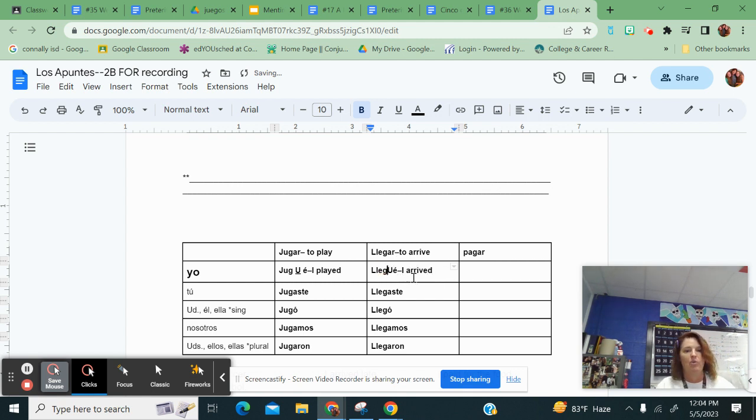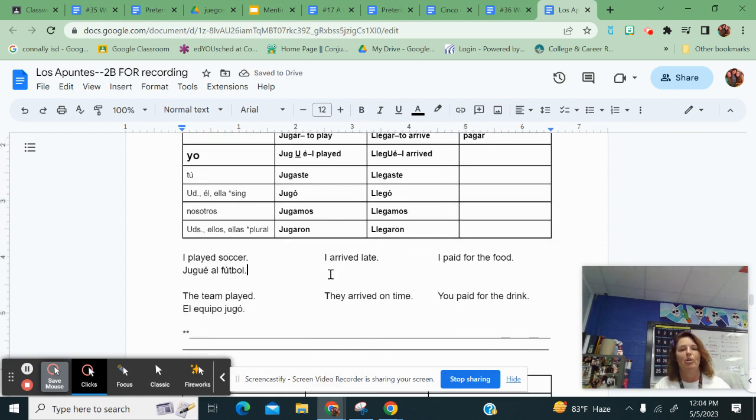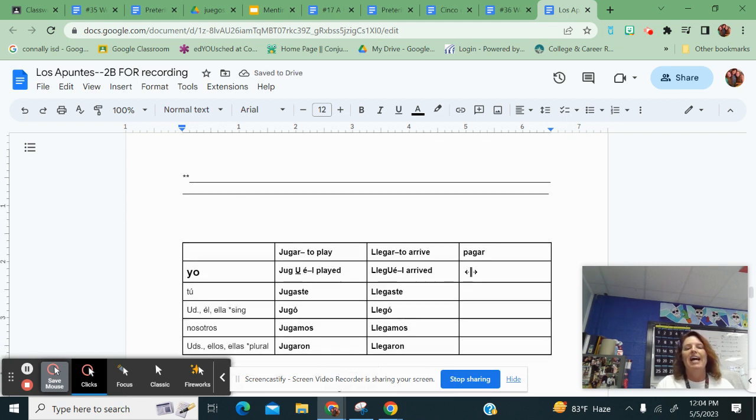Let's see if I can make that one word. Yes, llegué, like llegué tarde, yo llegué a tiempo. Right here, I arrived late, so L-L-E-G, I have to add in that U, and then the E with the accent, and that would be llegué tarde. If they arrived on time, that's going to be ellos llegaron, with that A-R-O-N ending, and then a tiempo is on time.